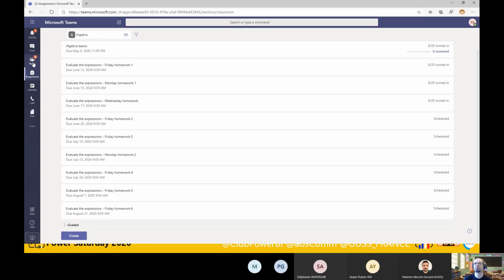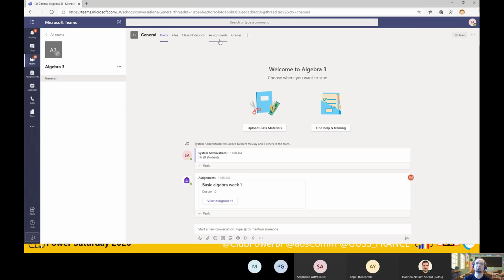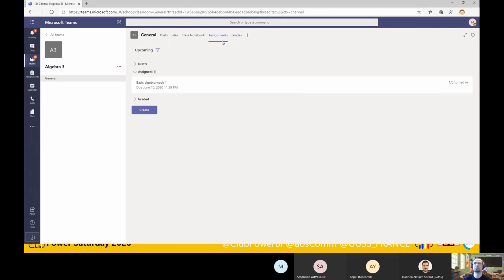So you can use it to create assignments, and I think the most important feature here is that I can automatically schedule the assignments, the start date, end date, and automatically send it to students, and they will send it back to me. So it's a fully automatic process.